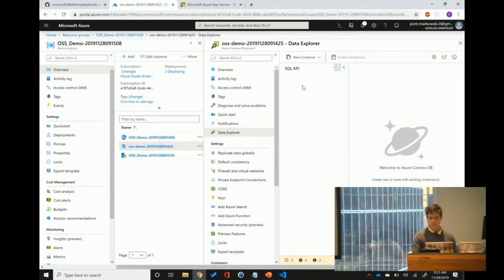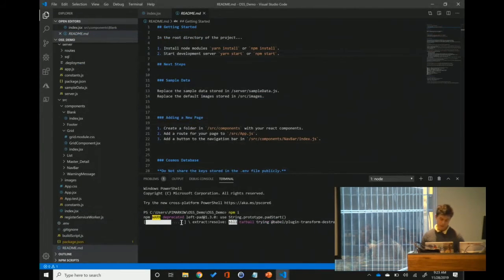Okay, so we can see that this is empty. We don't have anything here. Usually we have collections. We don't have any collection, the list is empty. Let's go back to our application.